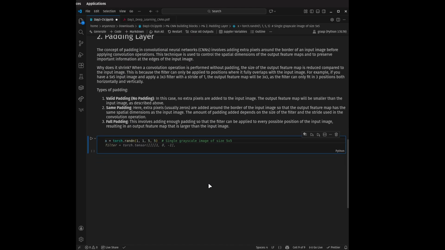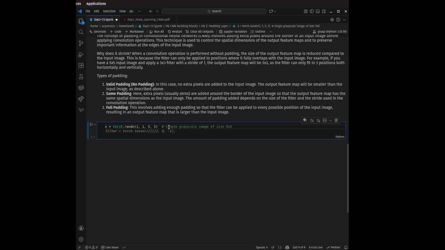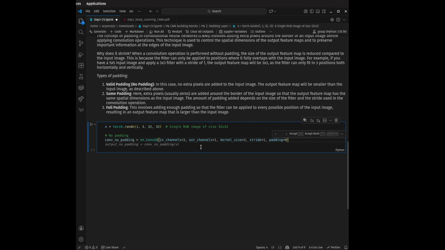Okay, so we have torch.randn, and then let's define a single grayscale image, or let's do better, let's just do it with an RGB image itself. So we define one RGB image of size 32 by 32, and then let's see the results with no padding. Convolution with no padding will simply be padding equals 0, and then the output image will be the convolution layer with x as input.